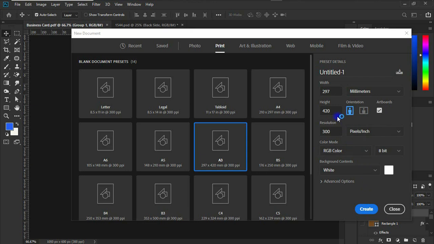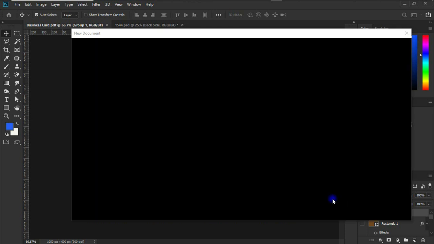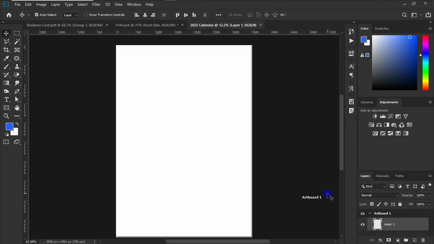I think everything here probably does it. So 300 pixels, 300 dpi, it's A3 in size. I just have to change the name over here to 2025 calendar. So that is it, and I'm going to hit on create. So let me press Control 0 to make this big.